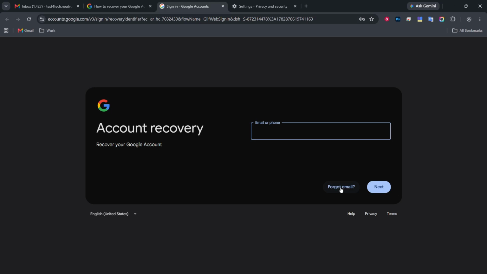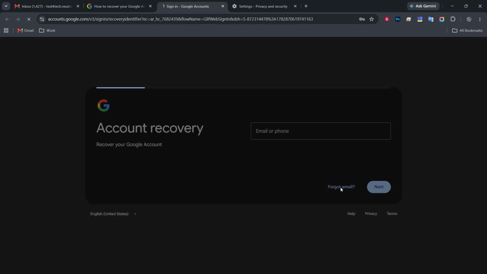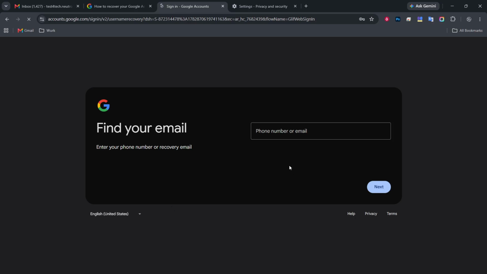Next, click on the option that says Forgot Email. This is a vital step because it directs you to the help you need for retrieving your Gmail address. When you click this, the screen will change to prompt you for more information. You may feel a bit anxious, but rest assured, this is a common process that many users go through. It's designed to help you recover your account efficiently. Just keep your focus on the next steps to follow.